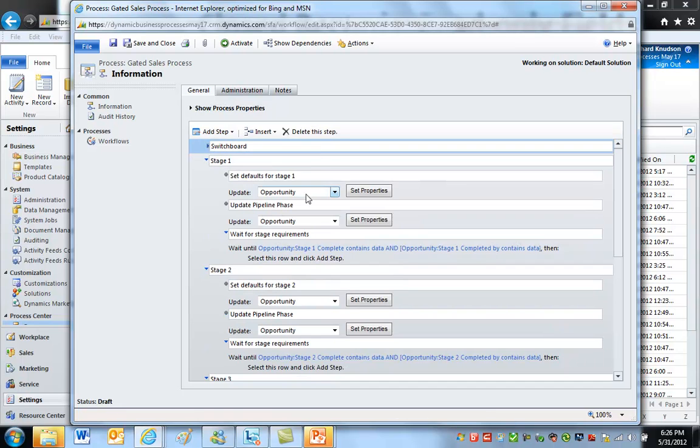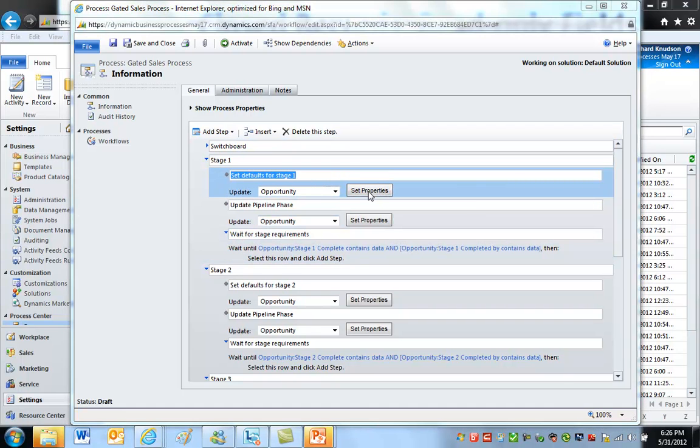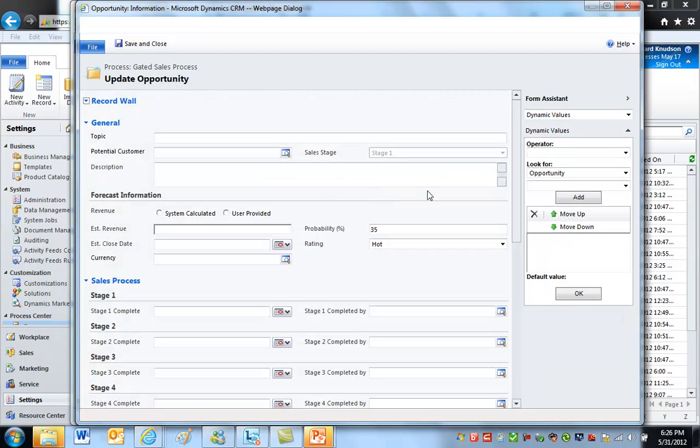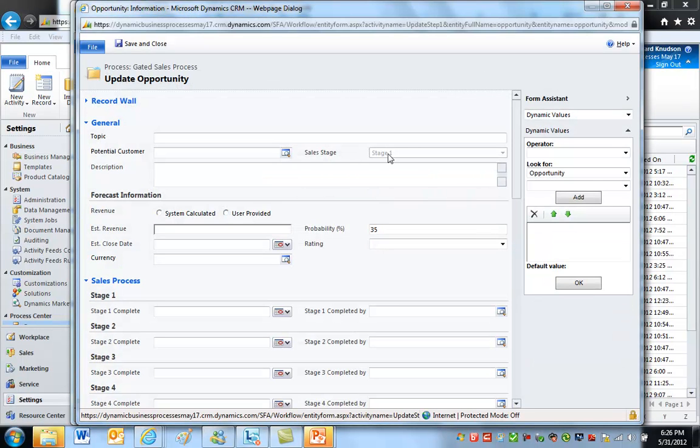And let's go to stage 1 here. Look at the defaults for stage 1. The first thing I'm going to do is update the opportunity record. And notice in the workflow designer, the sales stage is read-only. That's because that field is read-only on the form. So if I want that field to be read-only on the form, but I want to make changes to it in the designer, I have to temporarily make it read-write on the form like I've done with probability so that I can actually make the changes here.